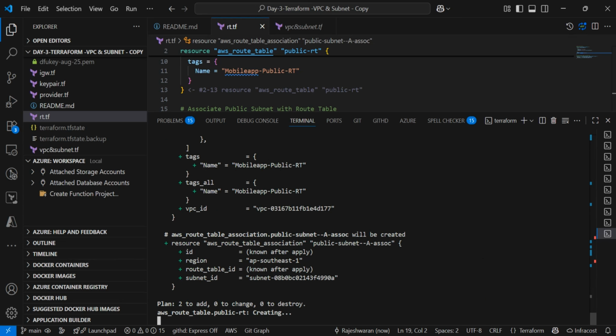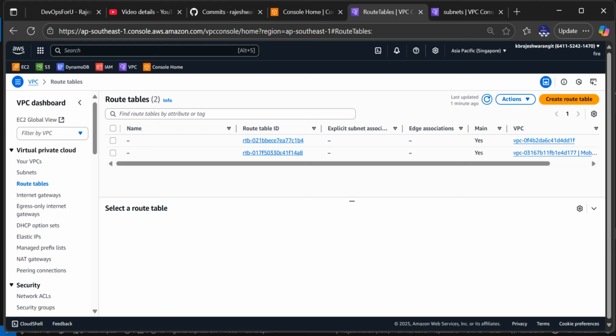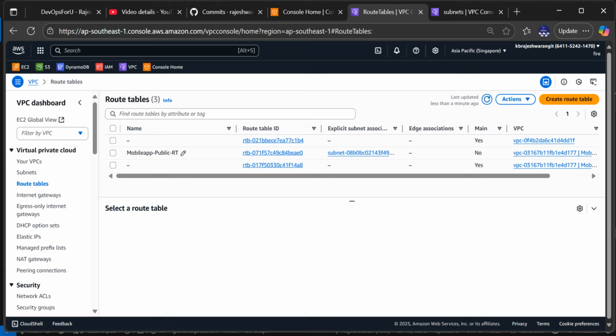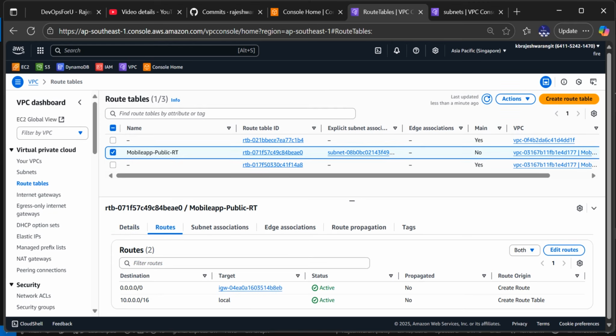Plan to add two. Now the apply has completed, which means the resources were successfully deployed. I refresh the route table, and there is mobile app public RT. This is the public route table which we just applied using Terraform. If I go to the routes, you see this is the internet gateway route. Any incoming or outgoing traffic to 0.0.0.0/0 will use the internet gateway. This way it will come to the respective subnet which is associated here.